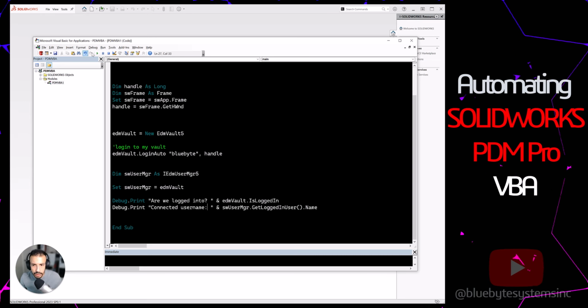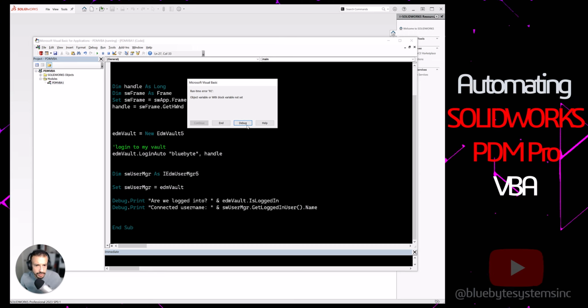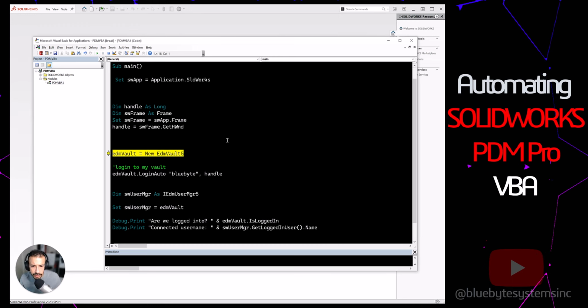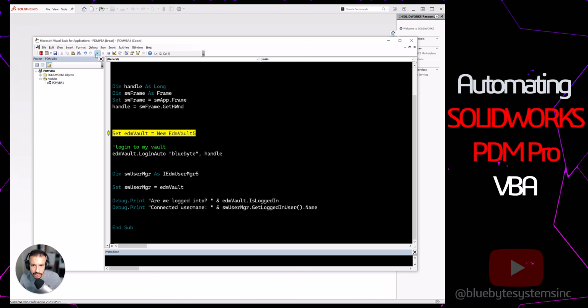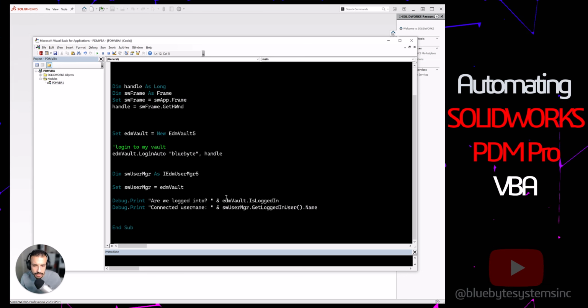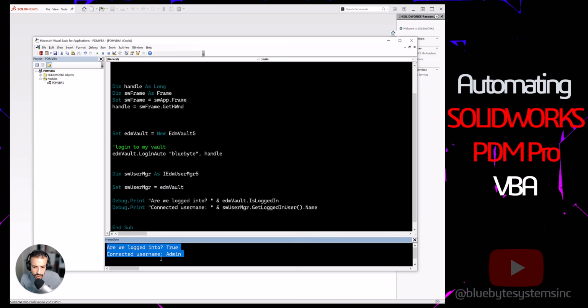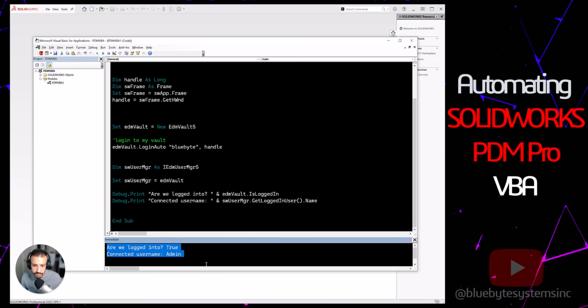And now if I were to run this, I get a runtime error because we forgot to use the Set keyword. I'll do that one more time, and I'll see that we are connected to the vault, and we are doing that using the admin account. Awesome.